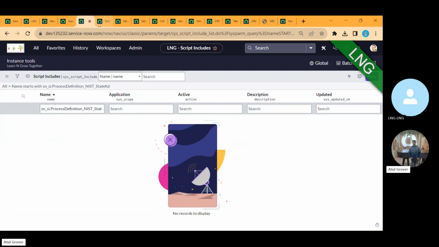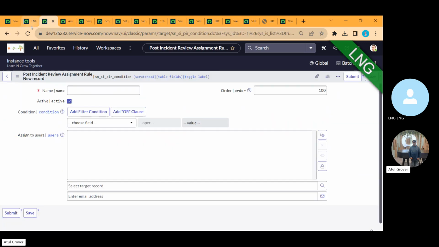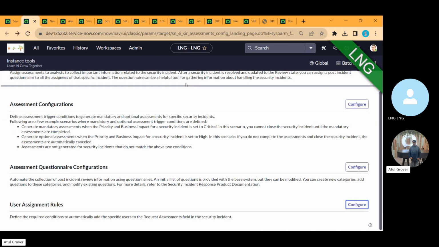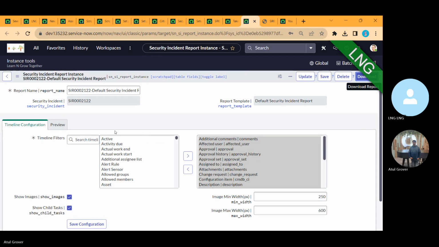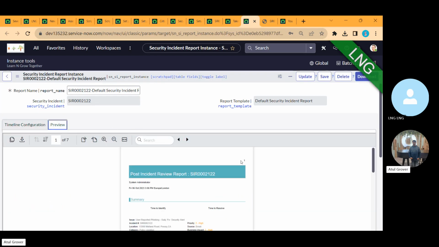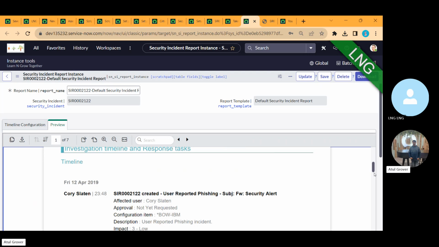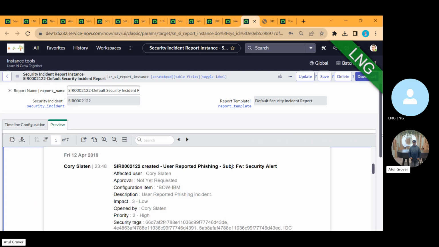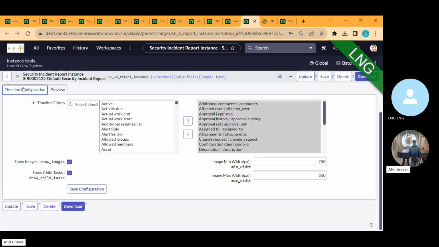Where has it gone, security incident? Maybe I close it. Yep, I close that part. That one, sorry, not here. This one. So if you want to see, you can see the preview here itself. So here you can go and define what needs to be filled up. If you want a child task, max width, all the things you can do, and put the save configuration as well. This is what the steps need to be on that particular part.